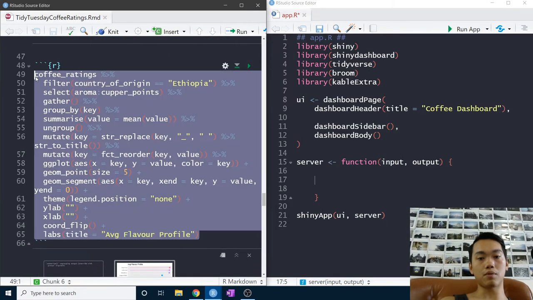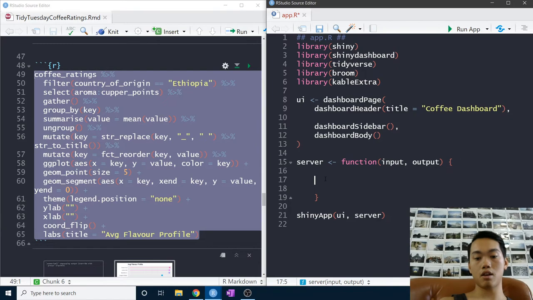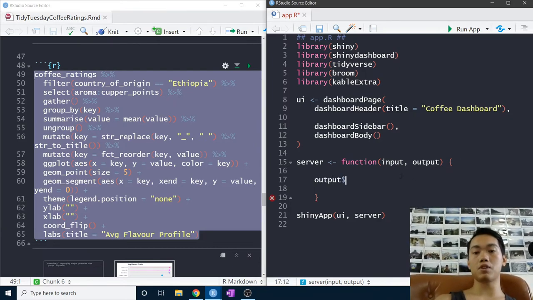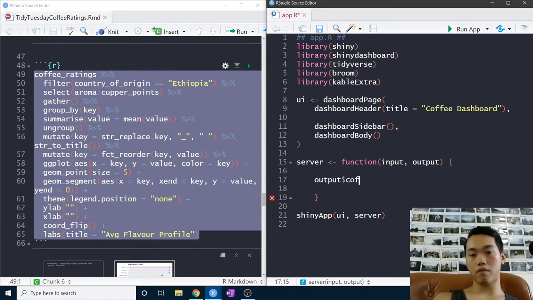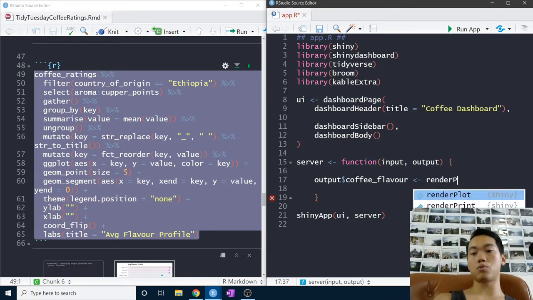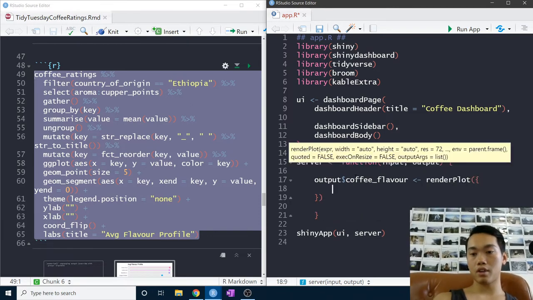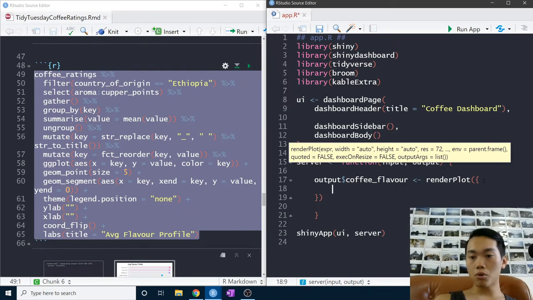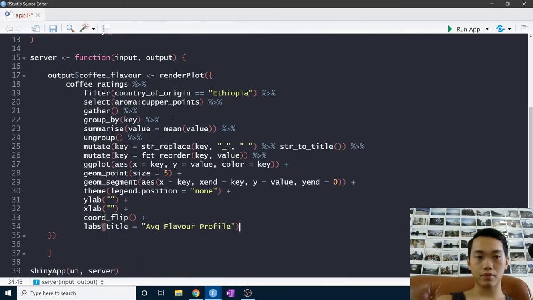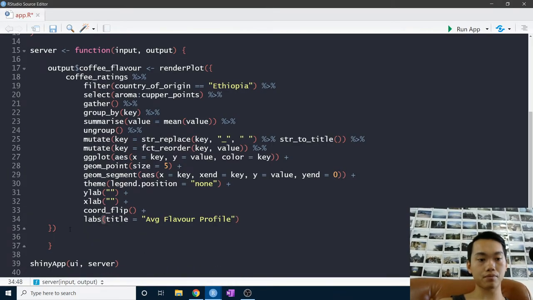So this is our flavor profile chart. So what I'm going to do is I'm going to copy this, and I'm going to say output, and you have the dollar sign, and we're gonna name this output, and we're gonna say coffee flavor. Since it's a plot, you just do render plot, and then you throw in the curly brackets, so you can do any data manipulation stuff. Okay, so that is our first plot.